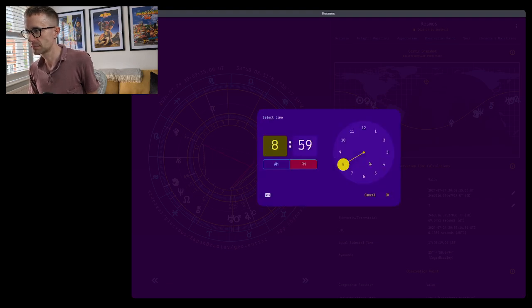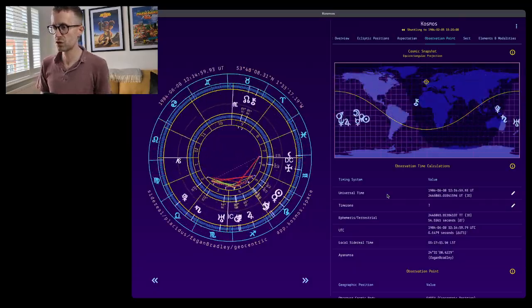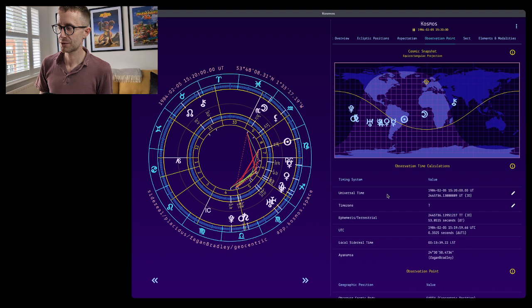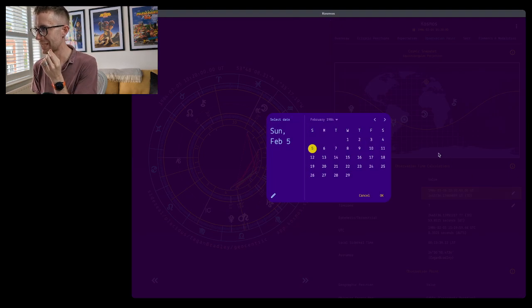Oh God, it's zooming back 40 years. We just saw 40 years animated there. So you can see now, this is my time of birth and my location of birth. I don't quite know why everything's out in the wrong place. That's not my time of birth.